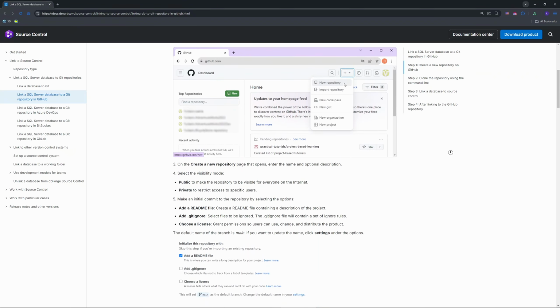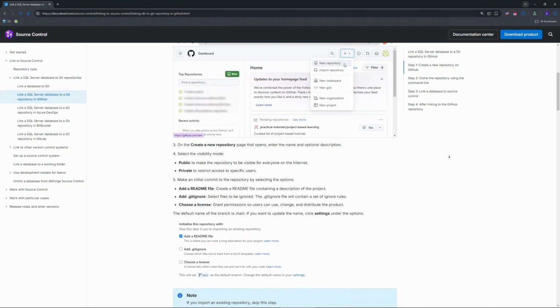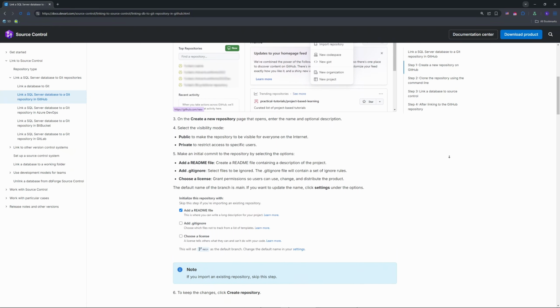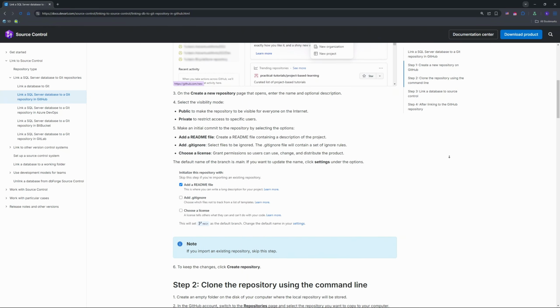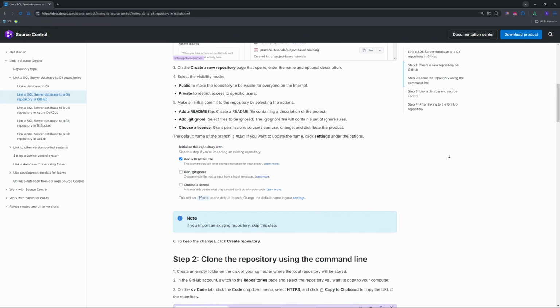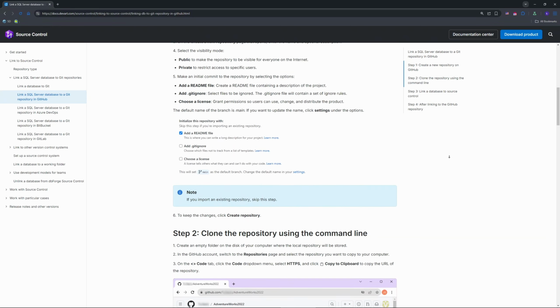HTTPS URL. On your computer, create a folder, navigate to it in the terminal, and clone the repo with git clone and then paste the URL. After that, copy your SQL file into the cloned folder.